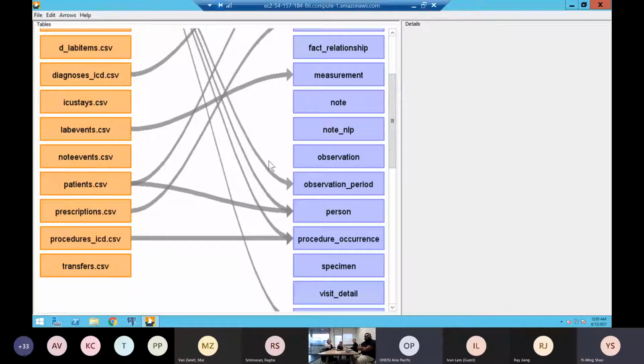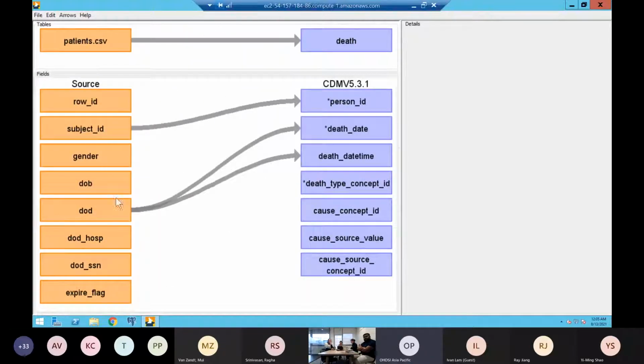Okay. Cool. I think yesterday we went through the main dimension tables, the ones that people commonly use. We did the patient to person mapping. We also discussed the patient table, because it also has the death information, so patient can be linked to the death table in CDM. You have the subject ID to person ID, and then the date of death to the death date and death datetime. So that's for the death table.